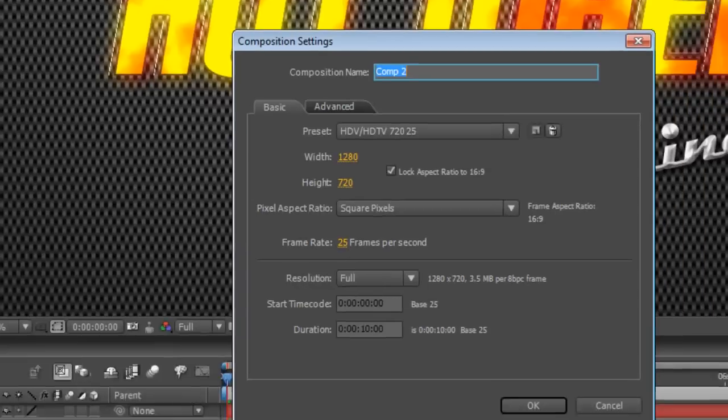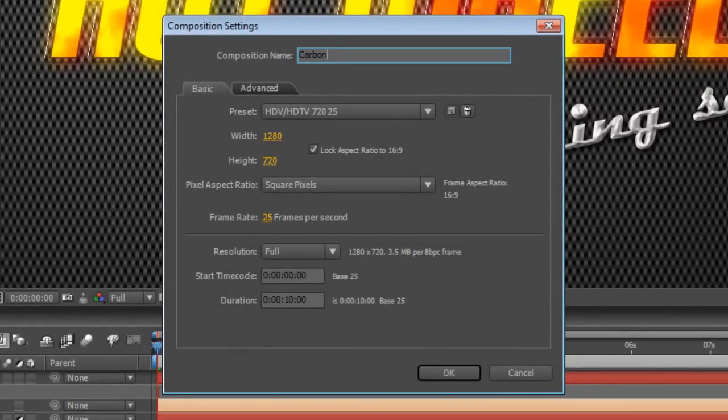Okay, so the first thing to do is create a composition. You can make it any size you like. As you can see, I'm using the HD 720p preset for PAL, which is 1280 by 720, 25 frames per second, and 10 seconds long, and just hit OK.